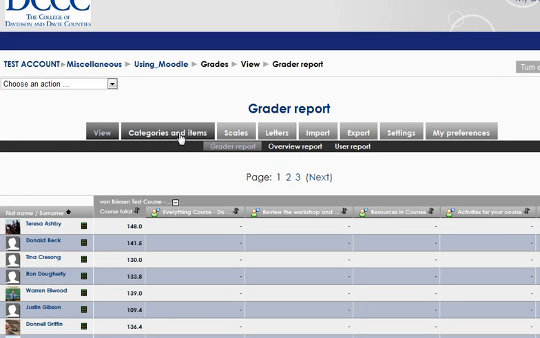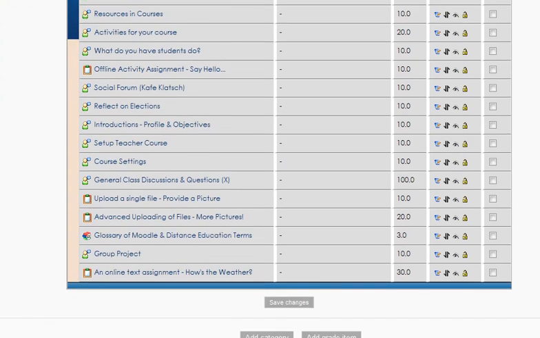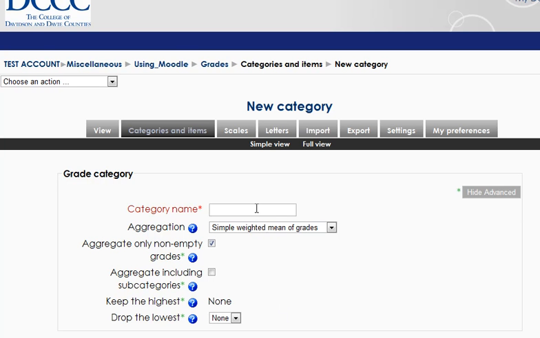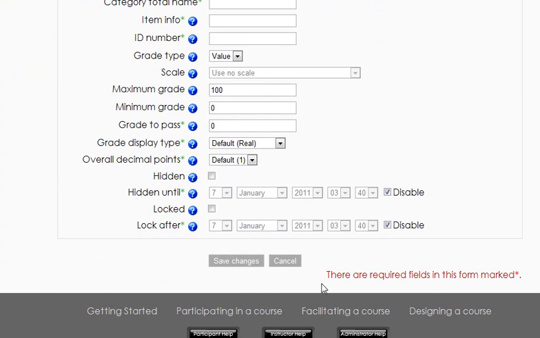And I will go to categories and items, and just very quickly do what we did before. You see here that we have no categories, so I'm going to quickly make a couple of categories. I think 3 is usually a good number, but of course every teacher has their own way of doing things. So I'll put participation here and leave everything else as it is and save changes.